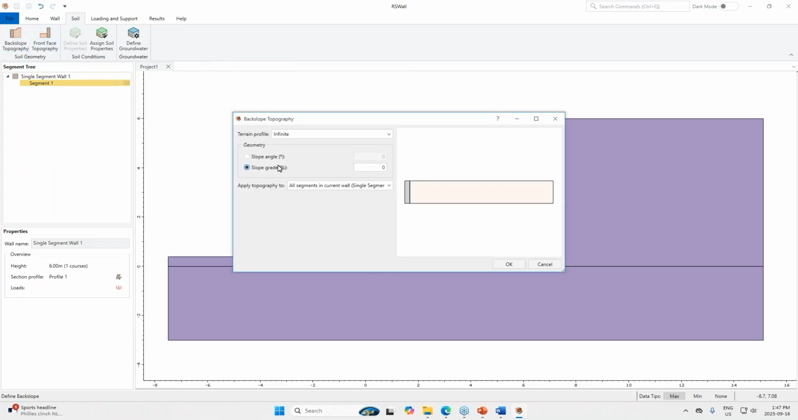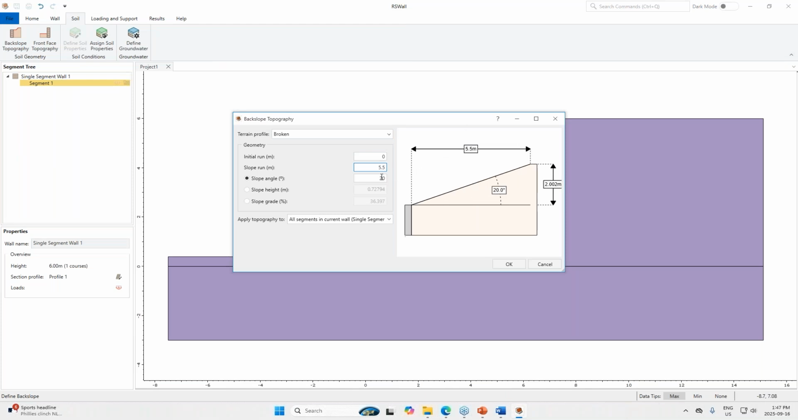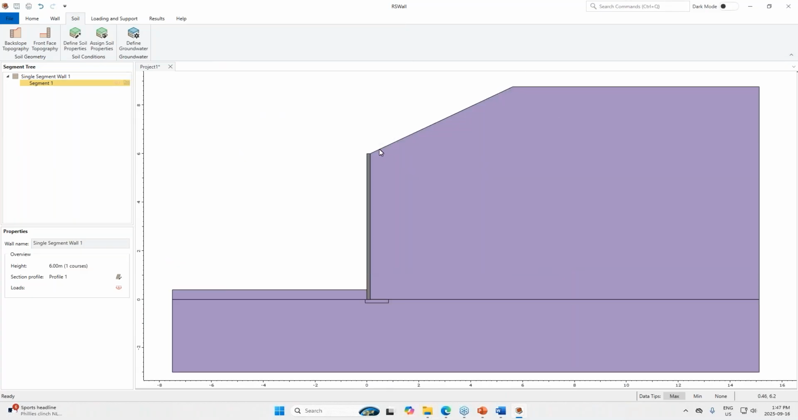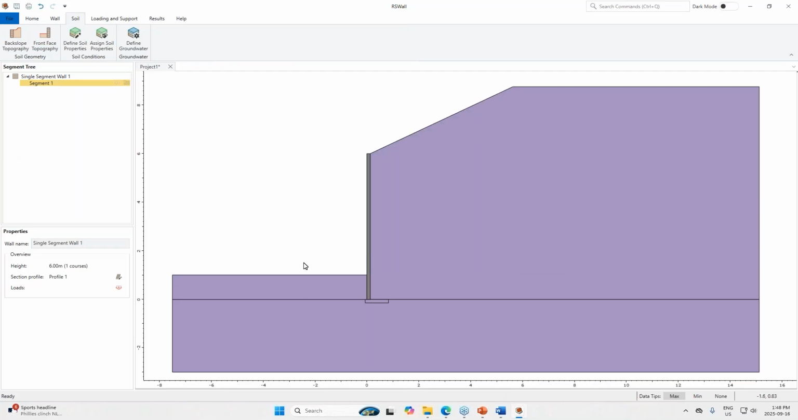For back slope, I'm gonna define a broken back slope. We can do user defined or infinite. It's gonna be 5.5 meters of slope run, 26.6 of slope angle. So when I hit OK, your back slope would change to this number. And for front face, I'm gonna have the 1 meters. And if you want to consider the passive resistance for permanent soil in front of your wall, you can turn this one on, and it will be applied here.